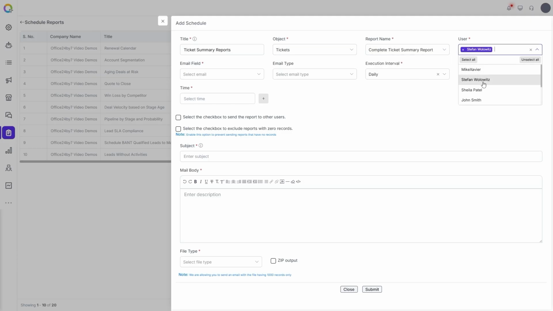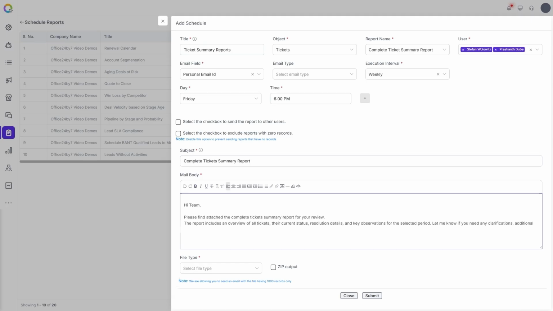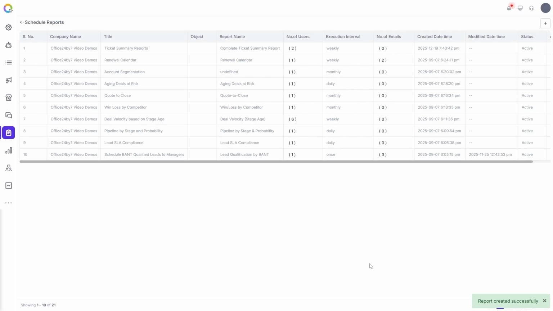Select the users who should receive the report, along with the email field that tracks their email addresses, and decide the delivery interval. You can also select the day and time the report should be scheduled. You can also customize the email subject and message body before submitting the schedule. Finally, select the file type in which the report should be attached to the email, then click Submit. This way, reports are delivered automatically without any manual effort.